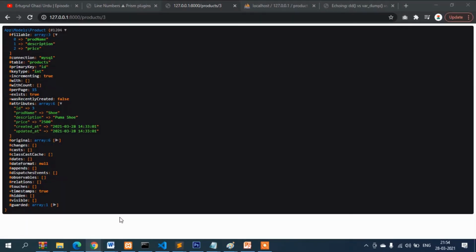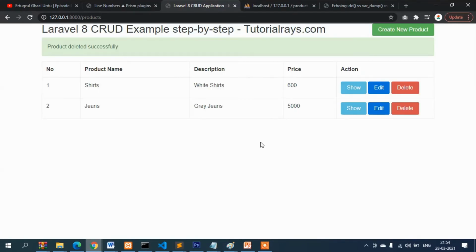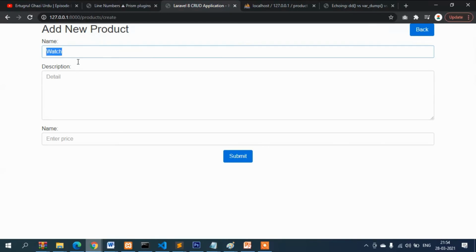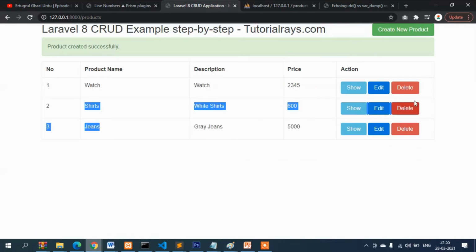Now if you refresh it, the first data will be deleted. Okay, it got deleted and you get this success message. Now let's add one more. Okay, now if you delete, once again it can be deleted.